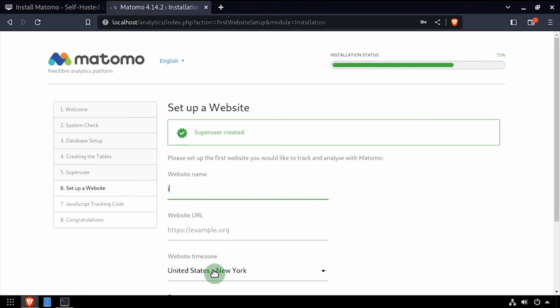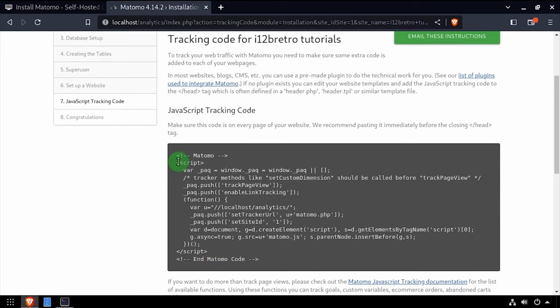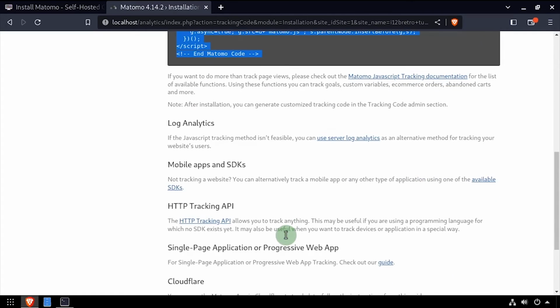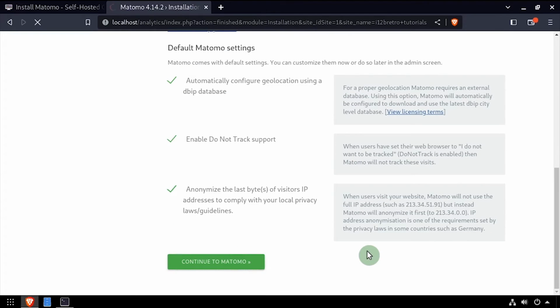Enter a website name, URL, and time zone to generate a Matomo tracking code. Copy the generated Matomo tracking code if you're ready to begin using it. You'll add this to the source code of your website to begin tracking analytics. Then scroll to the bottom of the page and click Next. Finally, scroll to the bottom of the page and click Continue to Matomo.